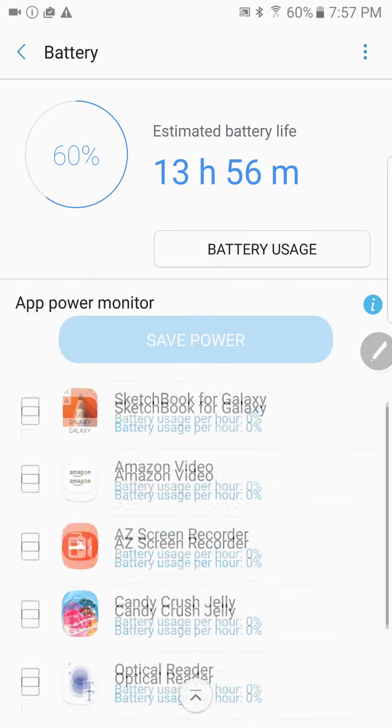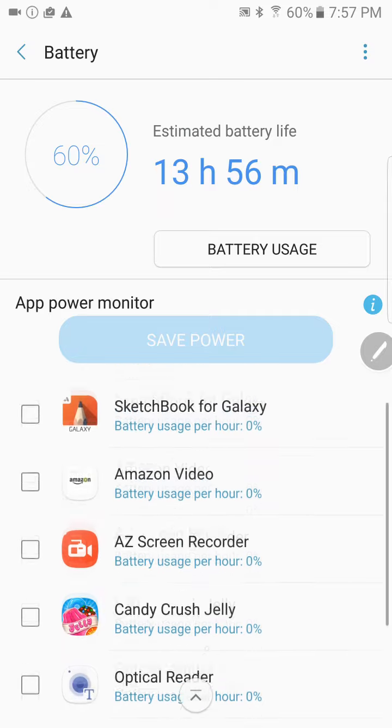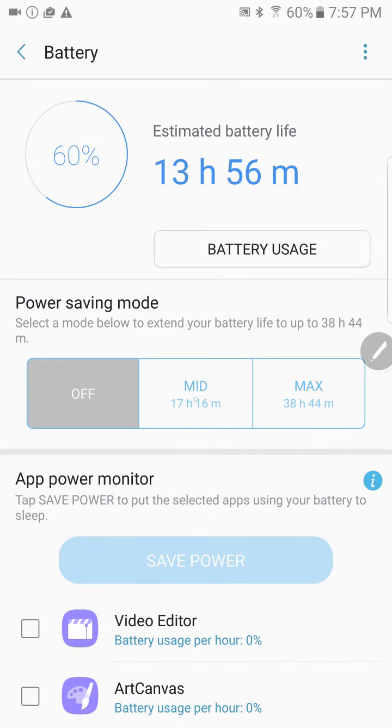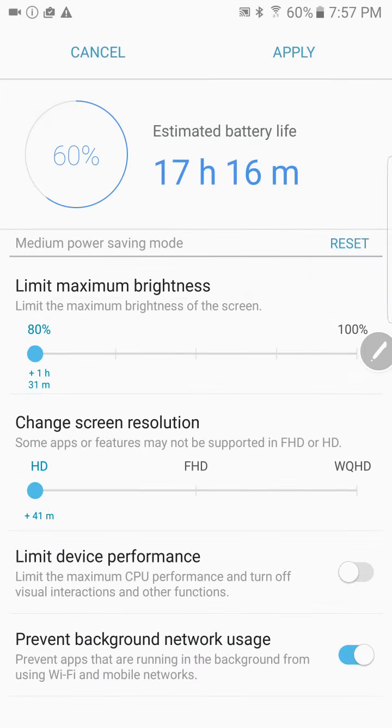This power saving mode is the best one. The one on the S7, it was terrible because it automatically shut off background data. I couldn't find a way to prevent that from happening. But with this, if I go into mid or max, whatever, you see the estimation of how much longer I have on it. But I can customize. So things I can do: limit brightness at 80%, change screen resolution, limit device CPU performance, prevent background data. And right there it's telling me if I do that, it's going to add 3 hours and 20 minutes onto my device life. So let's just show you what the customization stuff looks like.